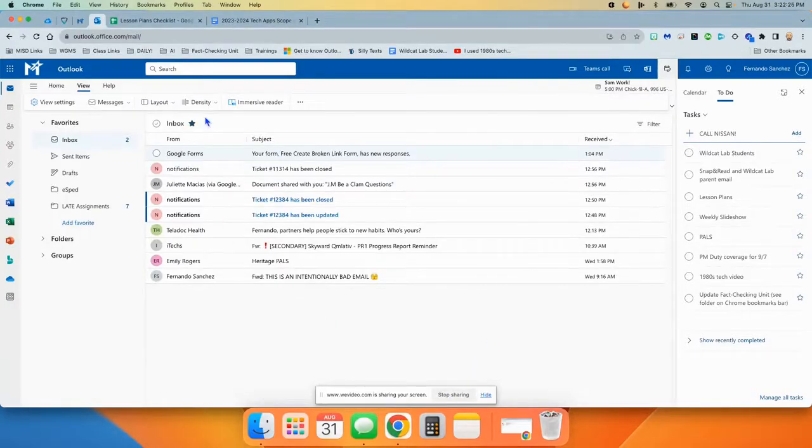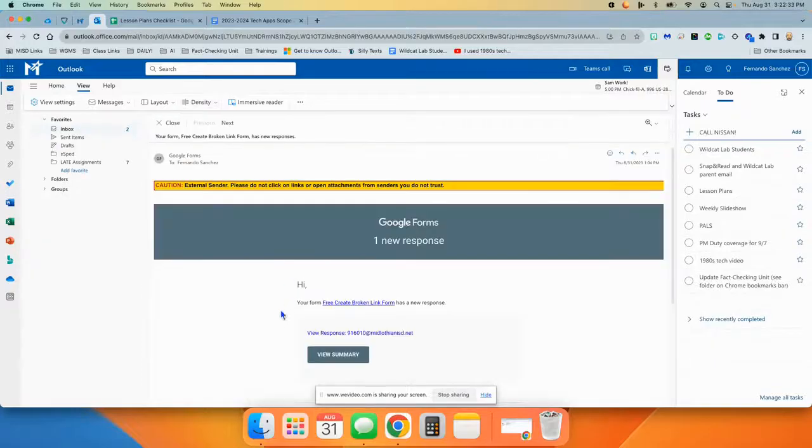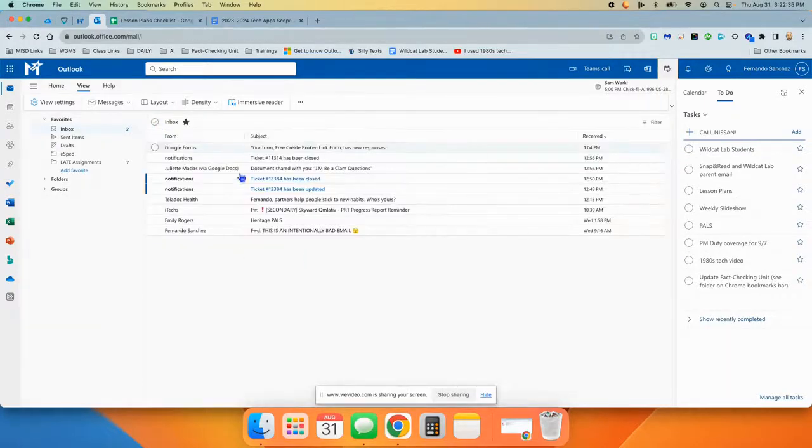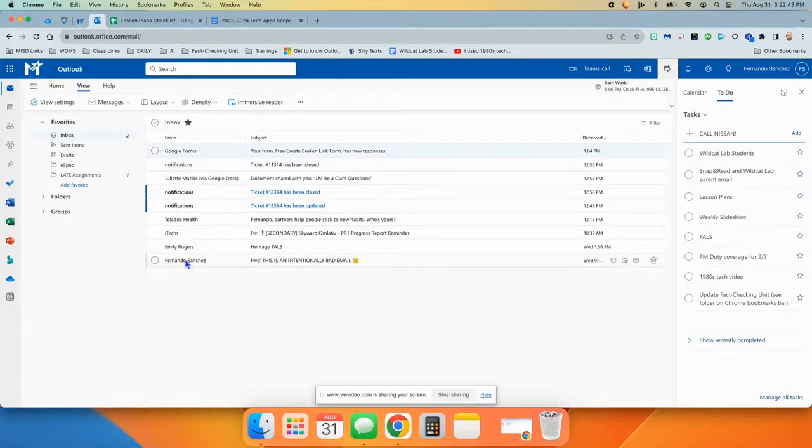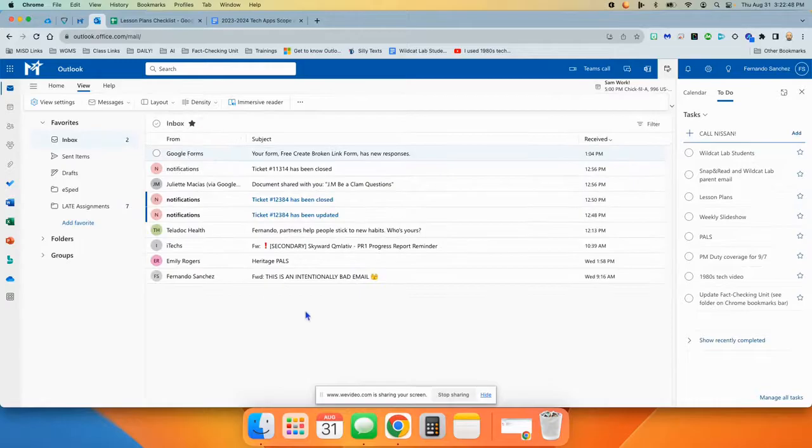The last one up here is density. Density just means how close together do you want everything. Let me show you the difference, okay? If you choose compact, everything's real close together like this, and smaller and a little harder to see, but obviously you could fit a lot more on the screen. If you choose cozy, they get a little bit bigger and you can see it a bit better. If you choose roomy, it's the biggest, and that's what I usually use.